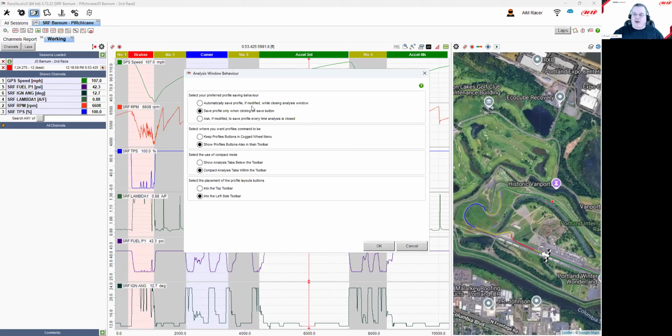Okay, let's talk about this top one. I'm not a super expert on this yet, but I have found what works for me. Select your preferred profile saving behavior. You have 3 choices of how profiles get saved. The one I have settled on is a manual save process, because I did a couple of things and it was saving sometimes that I didn't know about and not saving at times. So I have defaulted to save the profile only when clicking on the save button. And I've been happy with that.